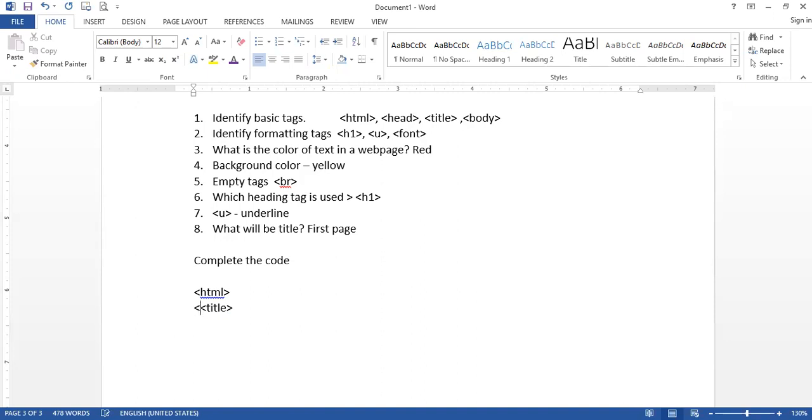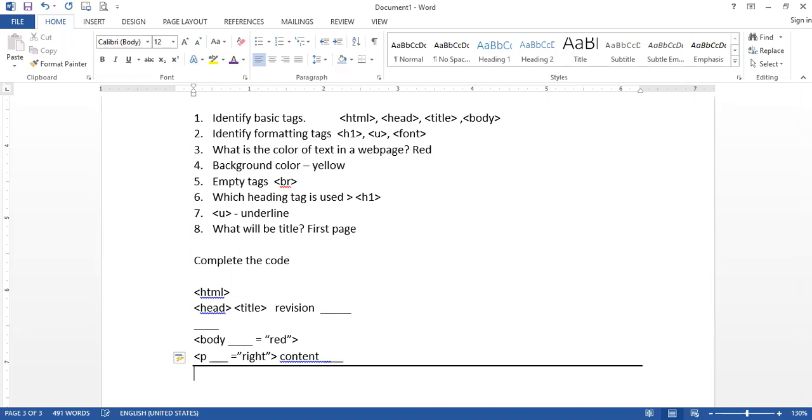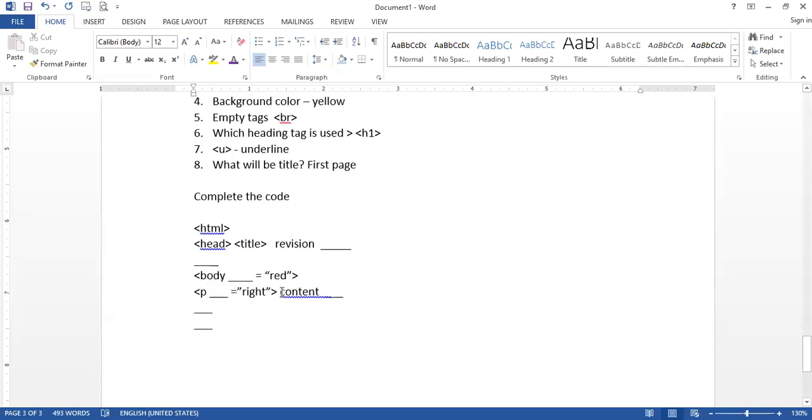HTML, head tag, title, then body tag, P, here is some content given. Now next, complete the code.